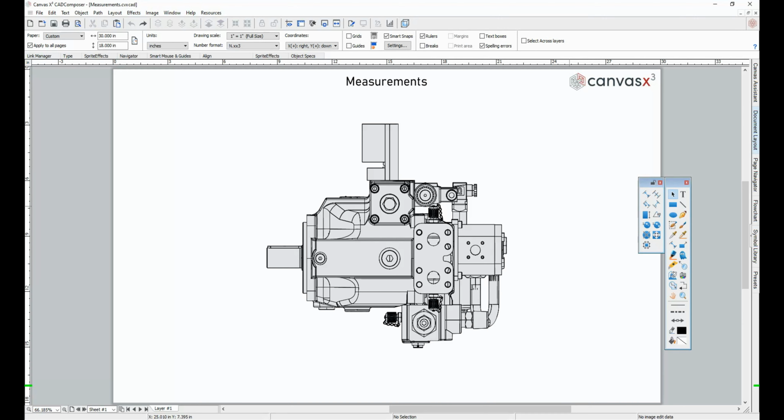Measurements are a feature in all of our current Canvas products for both Windows and Mac. Let's take a look at how they work.